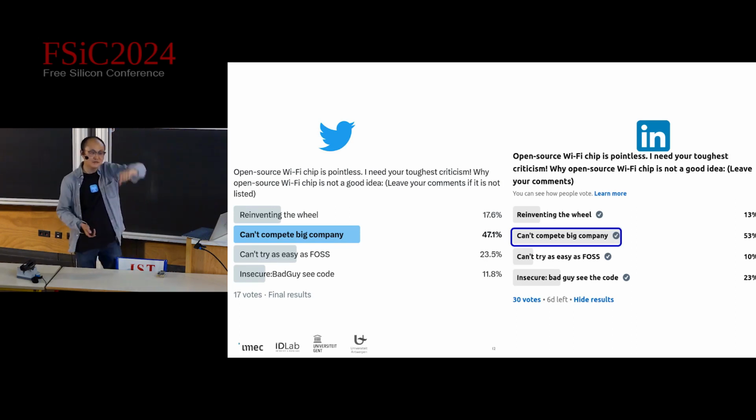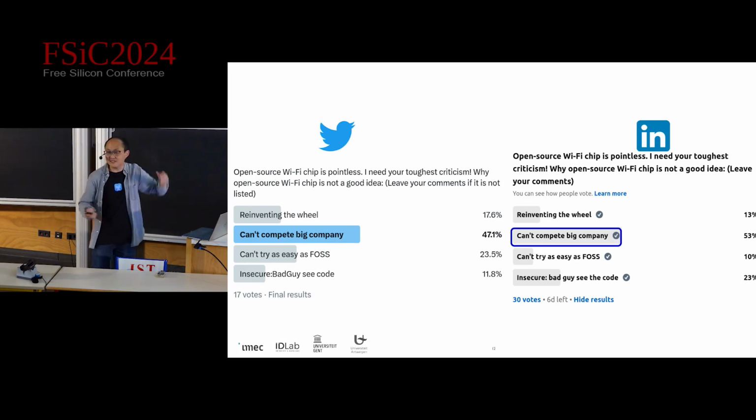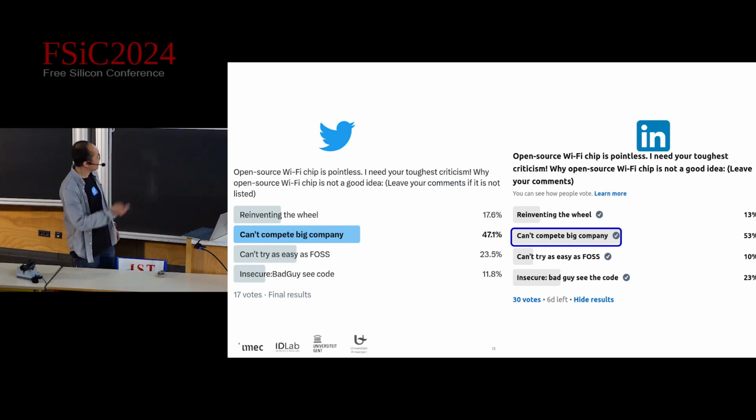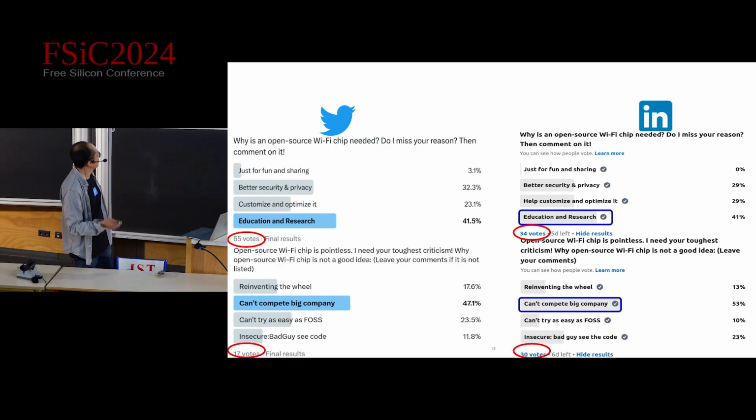Both sides believe we can't compete with big companies. I think that's normal thinking. On Twitter, the second reason is that people really want to try it, but realize you can't try it as easily as software, right? But on the LinkedIn side, the security concern is the second reason. Maybe that's a normal reason for European businesses and businessmen. People do think it's kind of reinventing the wheel.